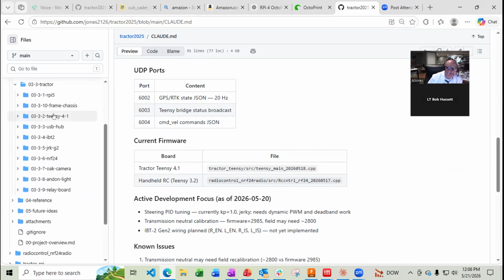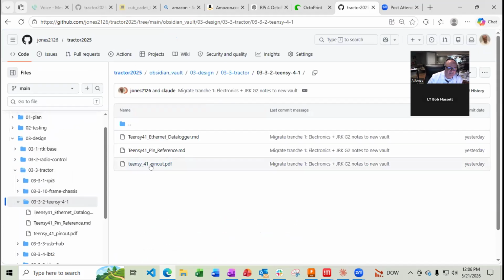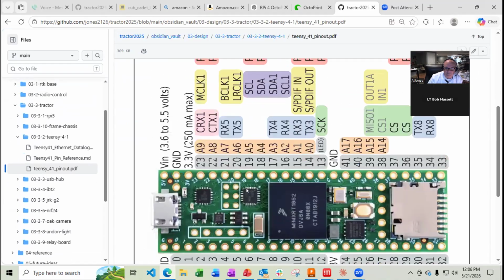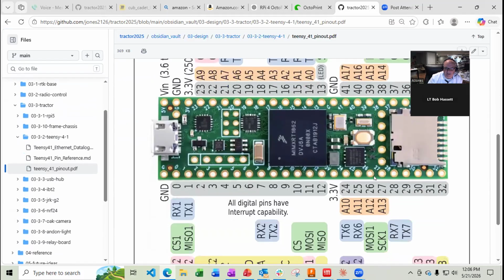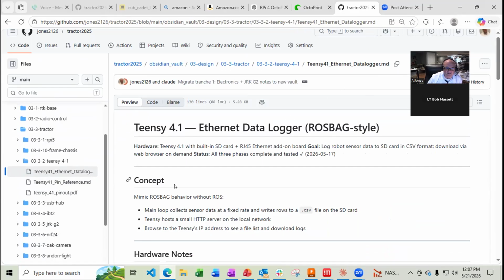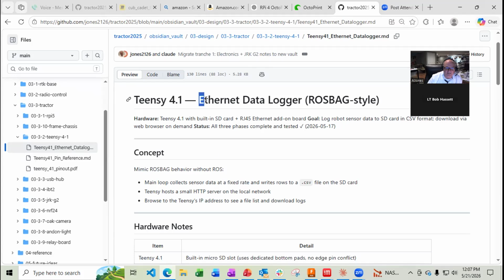So if I go to my Teensy, this just happens to be a PDF of the pin layout of the Teensy. And this is an MD file of notes that I took while I was trying to create an Ethernet data logger on my Teensy.